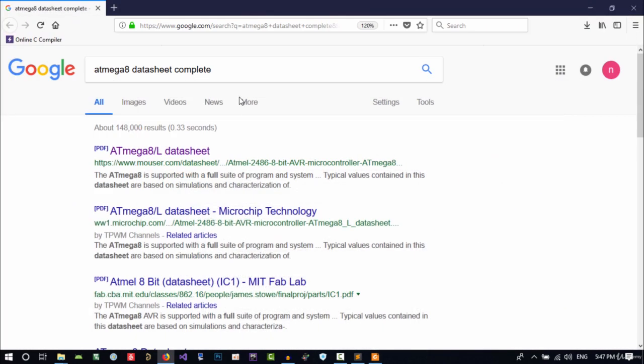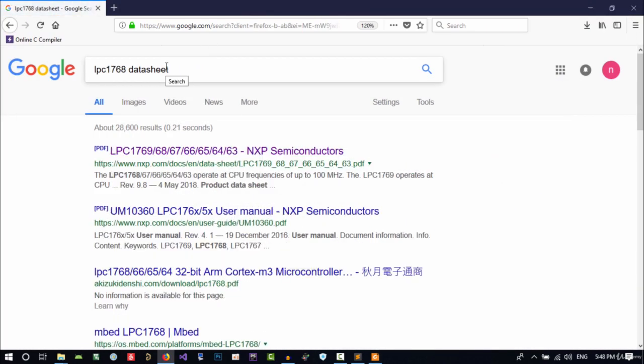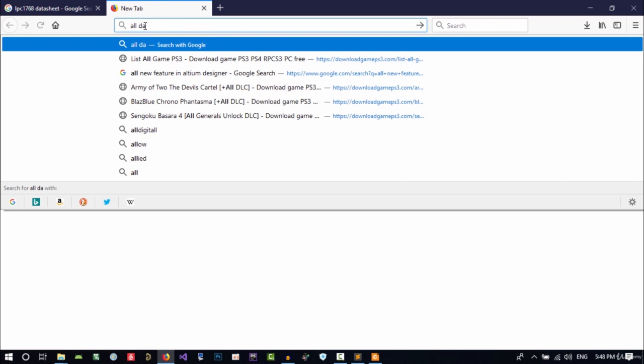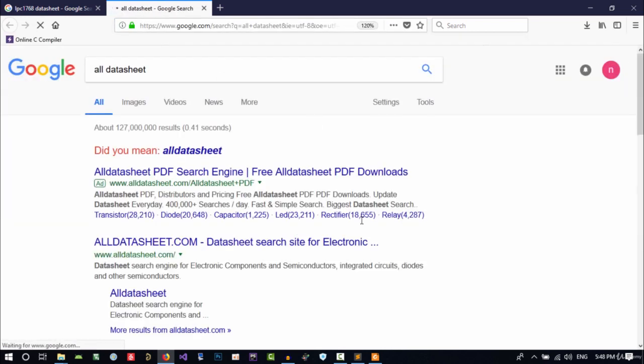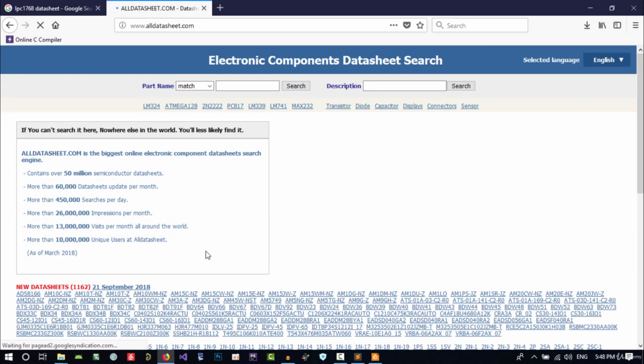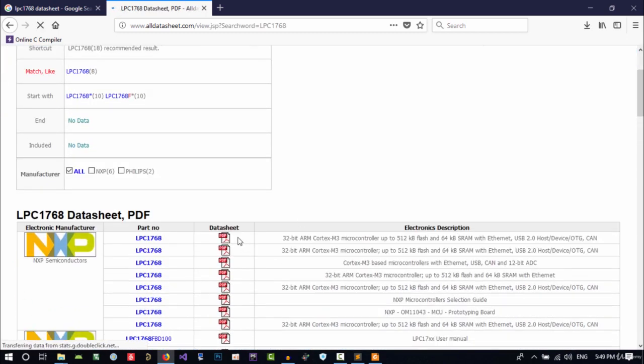Let's open another datasheet. There is a site that has all datasheets. Its name is alldatasheet. It is easier to find datasheets there. Just click alldatasheet.com and search for LPC. And you can download it from here.